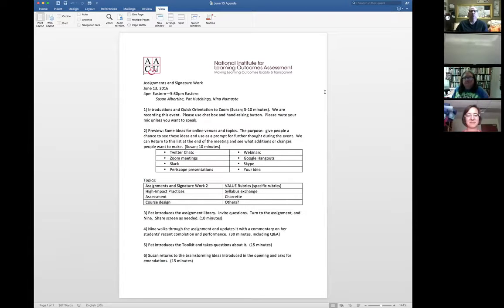This event is actually co-sponsored by NILOA and AAC&U, and it's part of two big projects I've been working on. Many of you know about the Leap States collaboration, and some of you know about the Faculty Collaboratives Project. The idea for this event really came out of both of them.